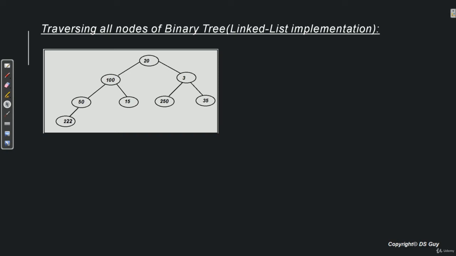Hey guys, welcome back. So in the last video, we saw how to create a blank binary tree. Hope that concept was clear. Now in this video, let's see how we can traverse all the nodes of a binary tree.